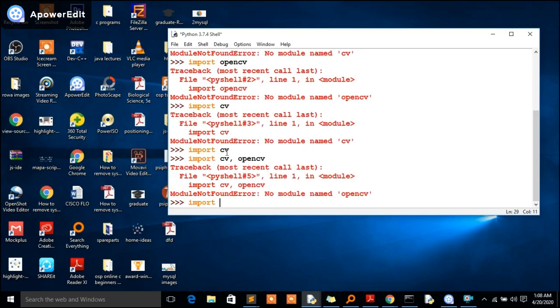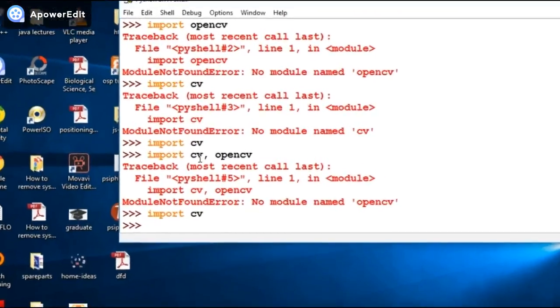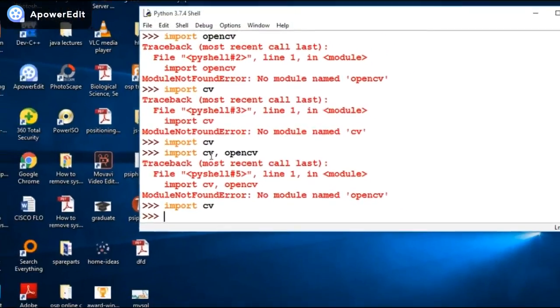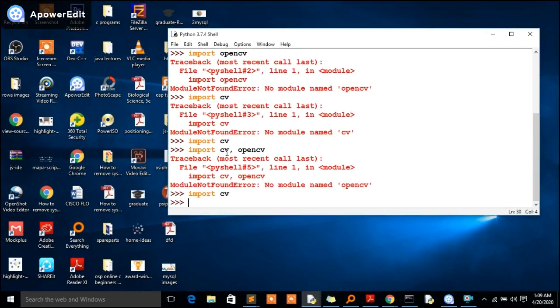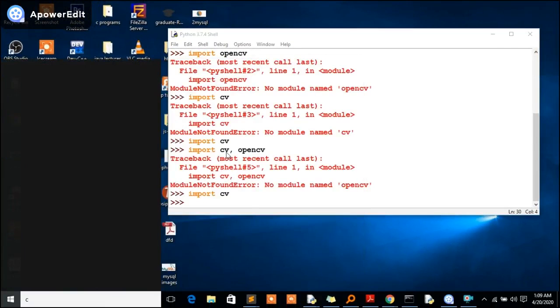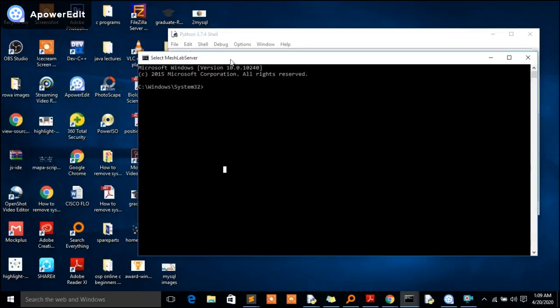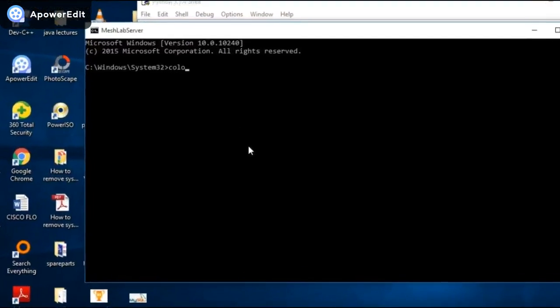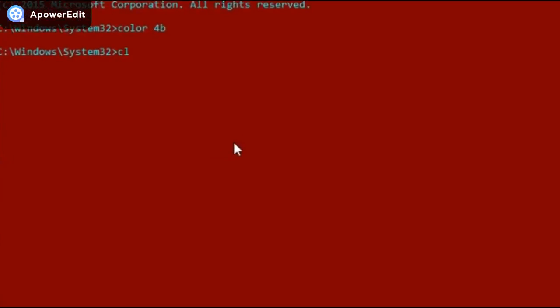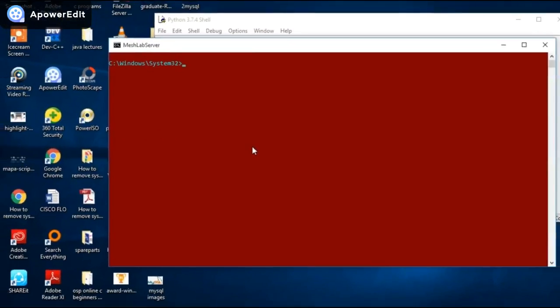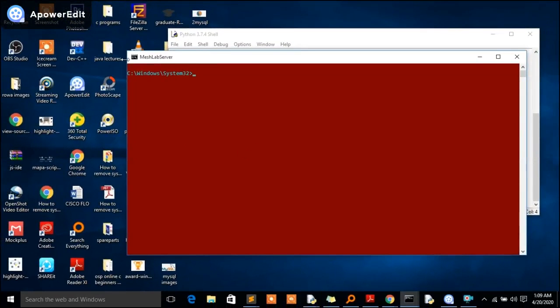Like, first of all, how do you get this CV into your PC? Mine is not showing an error because I've installed it. Now I'm going to work with you on how to install CV and opencv. Now, go to your PC. Make sure you go to your PC, and we can do some few things around here. I would like us to do one thing, to install this.